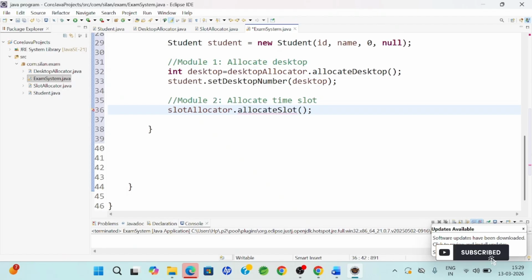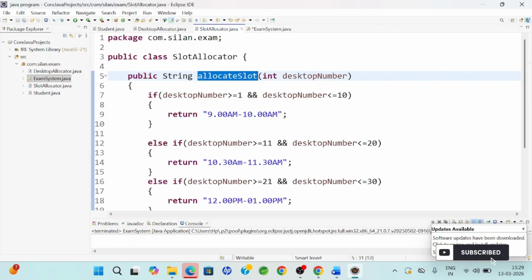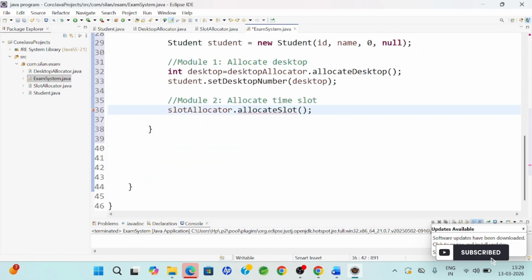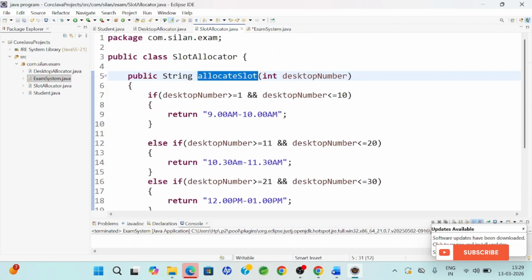Okay. And you see the method return type is string. So definitely I will take one output variable, a string type of output variable. Okay, so taking the value of the desktop we have written, because at the time of definition I have taken int desktop number. So method definition and method call, guys, you remember the signature must be the same, otherwise an error will arise.